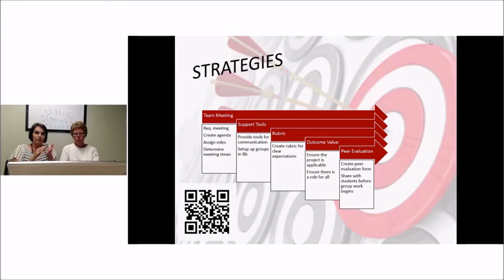So another part of the planning is support tools. And support tools is a big part of what we're going to do today, and that is setting up the group in Blackboard and providing, like Carolyn said, a meeting space or a collaboration space for them. So you're going to create a space for them to share and work and add materials and that kind of thing.